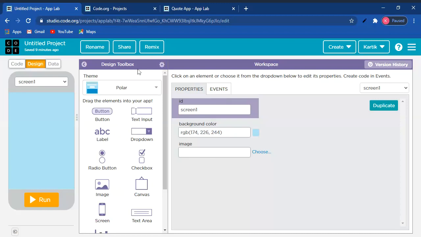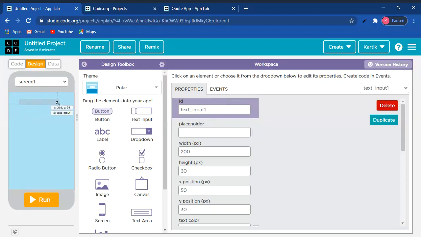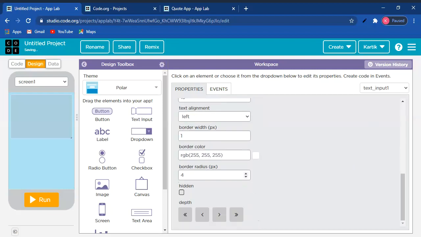Now I'm going to drag a text input in it like this. Now I'm going to make it bigger. I'll keep it right here. Yes. Now I'm going to make it a bit bigger and thicker. Yes, so this is fine. Now I'll scroll down and I'll change its border radius to 0.